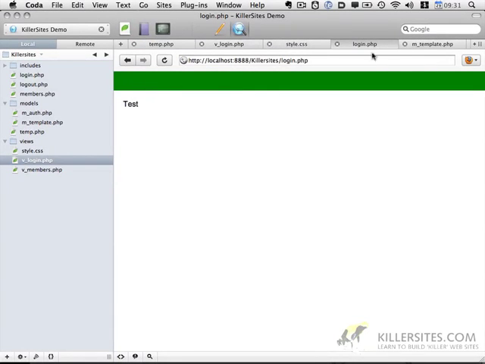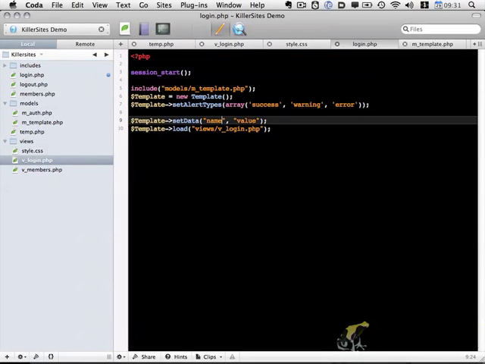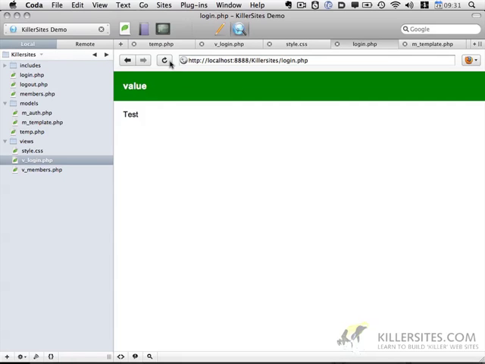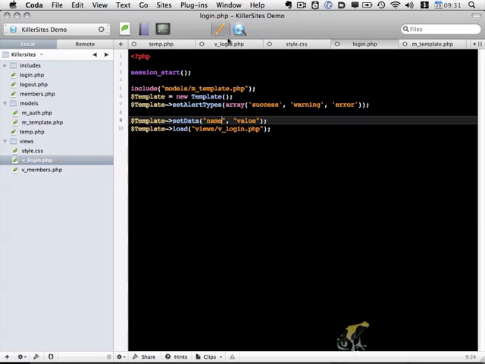And you'll notice we're still missing the header. I'm just going to briefly tweak that. If you set it back to name, that'll work correctly. There we go. Okay, so we have our set alert types working properly as far as we can tell.